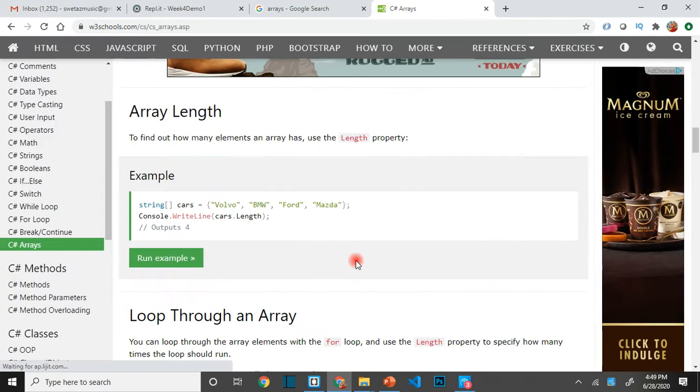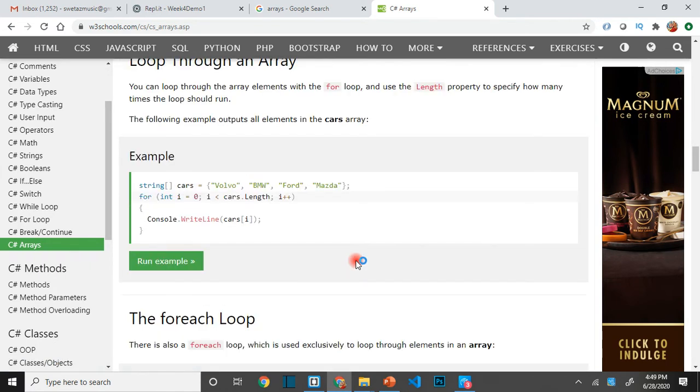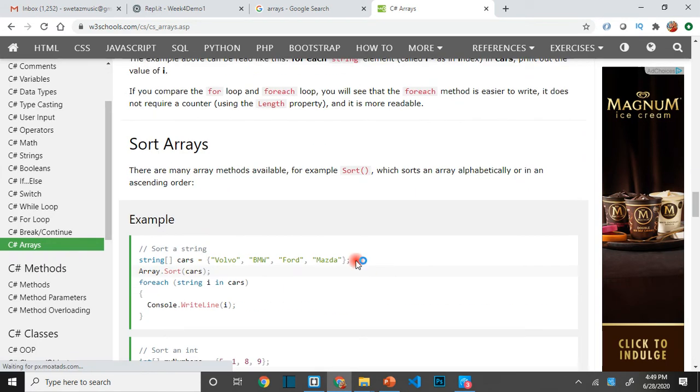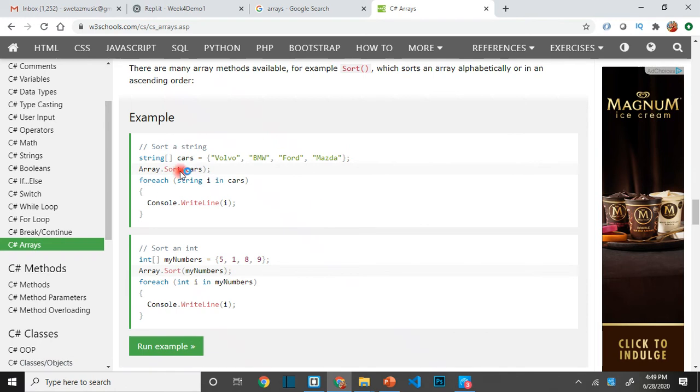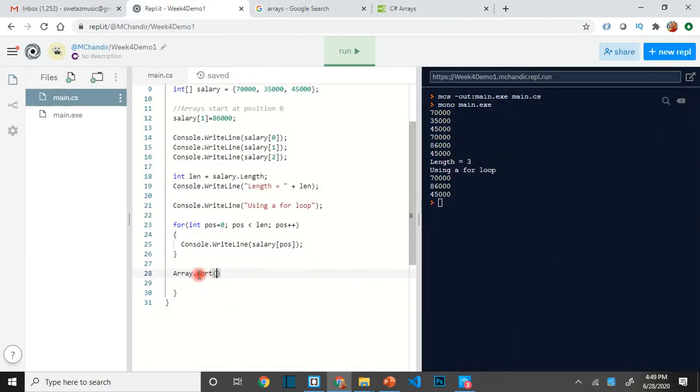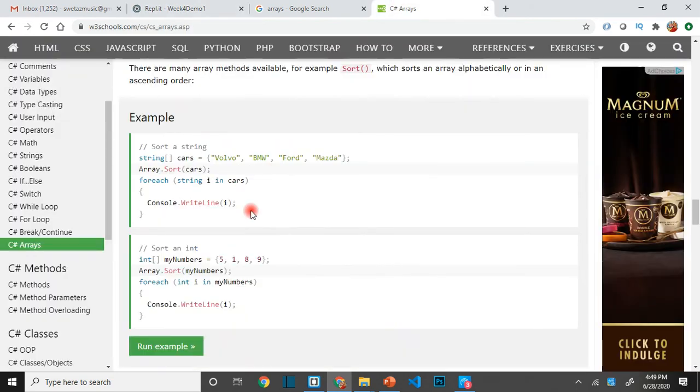Before that, let me show you some of the important documentation here in W3Schools, and that will really help you. You can see all the methods that are available for sorting arrays. This is a little weird method, and that's why I want to show you. Instead of saying the array name dot sort, we are using it differently. It is Array.Sort, and then inside that we give the name of the array. So here it is salary.